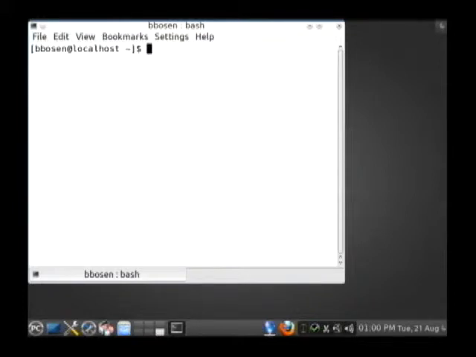First, I need to get root privileges. I'm going to do substitute user, that's su space root. I'm going to become the root user. It's going to demand my password. So I've entered my root password, and now you notice the red text and the # prompt. It tells me that I now have ultimate authority on the system to do whatever I want.